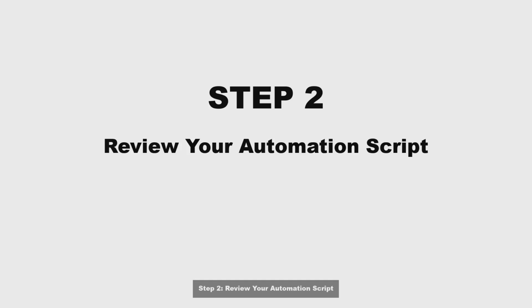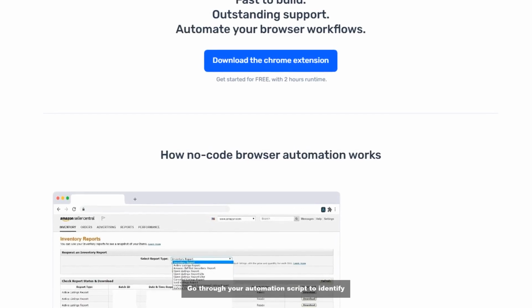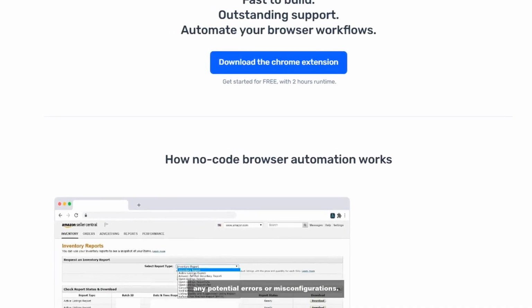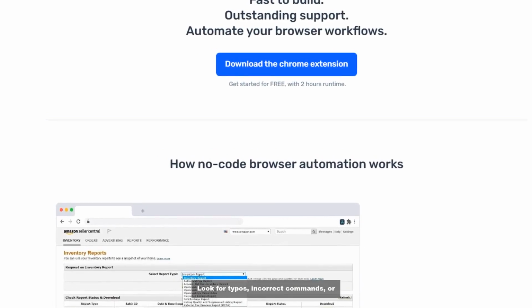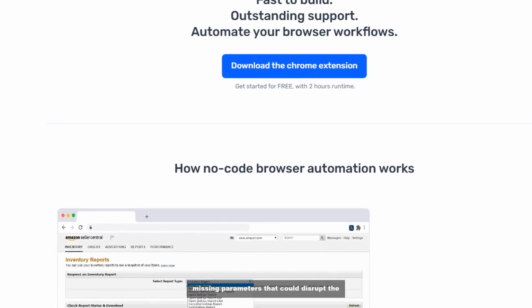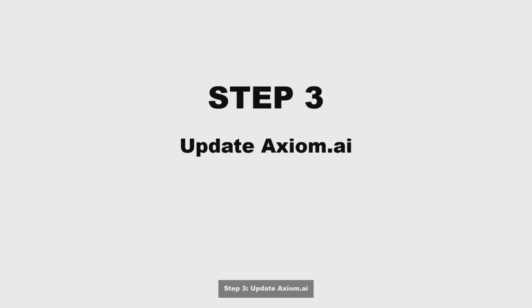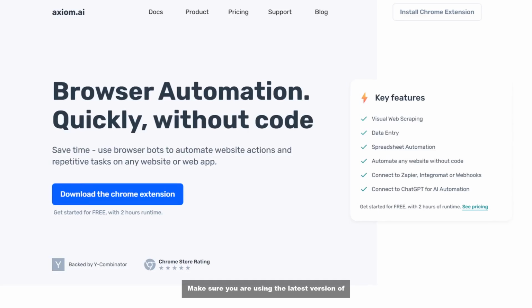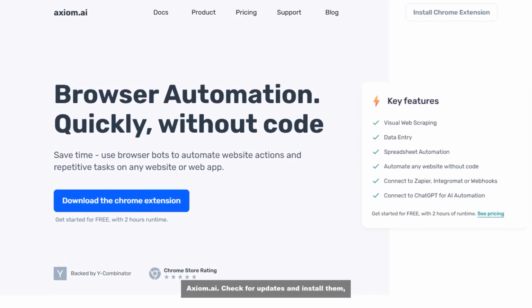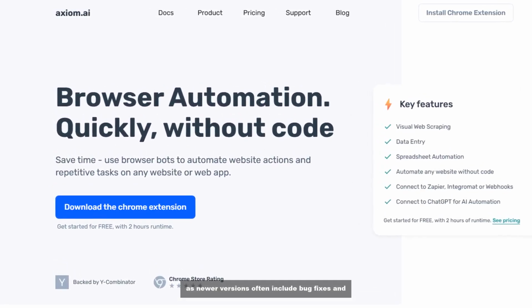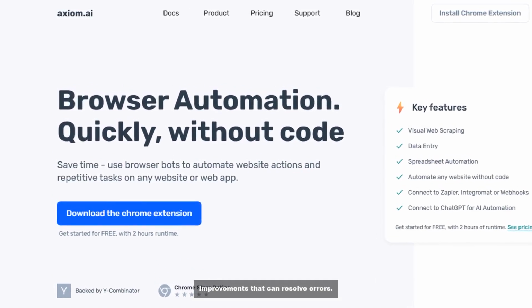Step 2. Review your automation script. Go through your automation script to identify any potential errors or misconfigurations. Look for typos, incorrect commands, or missing parameters that could disrupt the process. Step 3. Update Axiom.ai. Make sure you are using the latest version of Axiom.ai. Check for updates and install them, as newer versions often include bug fixes and improvements that can resolve errors.